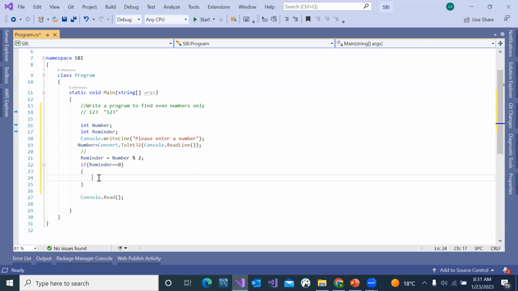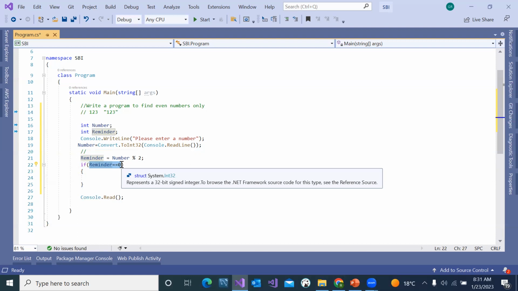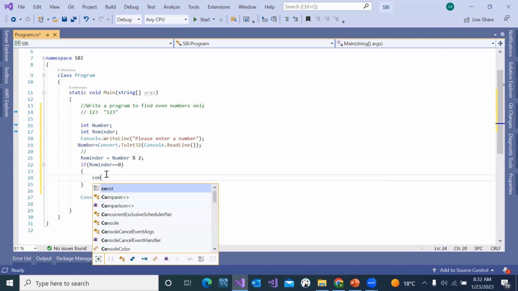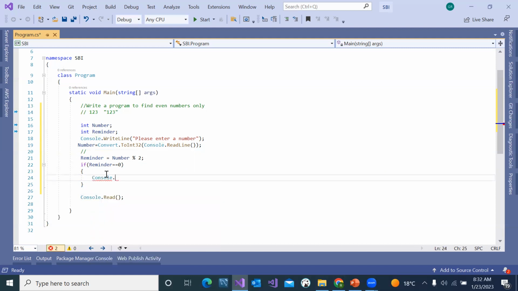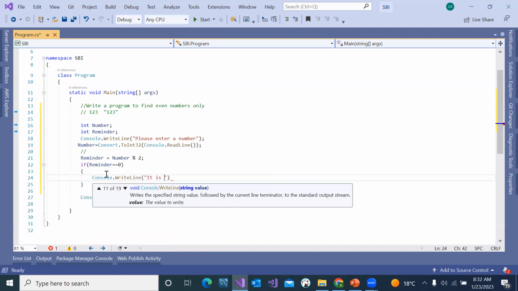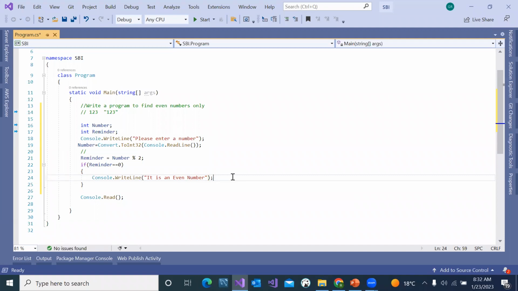As I said, whenever you want to perform any action based on a set of conditions, there can be a single condition or multiple conditions, then we require the if statement. Check your condition: if the remainder is equal to 0, we should print it as even. If you want to print something, you would use Console.WriteLine. Print some message: it is an even number. Any questions, guys?